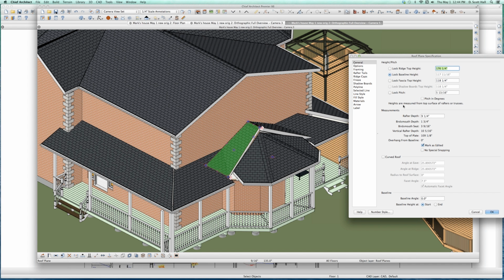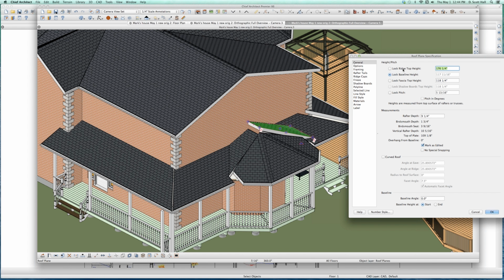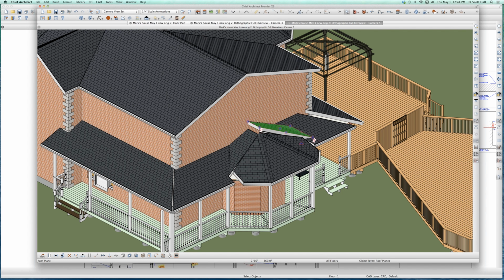What's the pitch? I think I'm going to change the pitch. I'm going to lock the baseline height, and I'm going to change the pitch to 4. Just see where it ends up. Yeah, that's good. Okay, here. Lock the baseline, change the pitch to 4, because your other roofs are 4. So I made a decision. Okay? Looking pretty good now, aren't we?